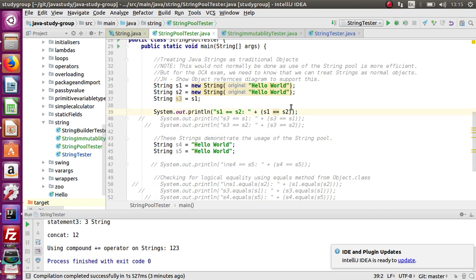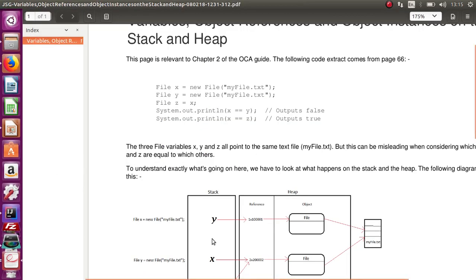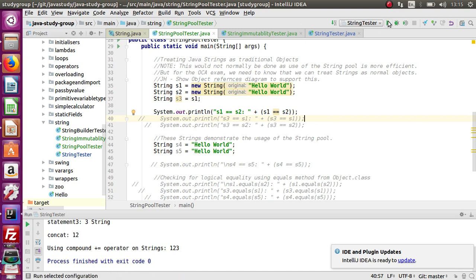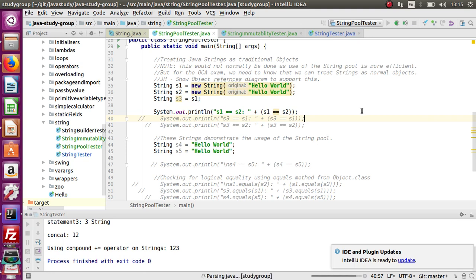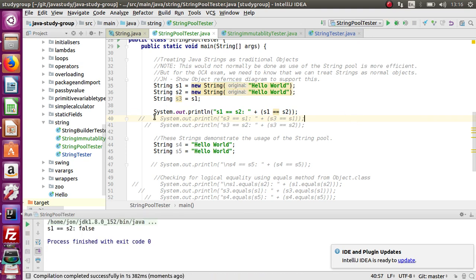Well, they don't, because again, what you're looking at here, you're not looking at the value. You're looking at the object reference. So if you look here, X and Y here, they're not equal because X is pointing to this and Y is pointing to this. Yeah, the value might be the same, but the actual objects are different. So that will actually print false. String pool tester. That's false.